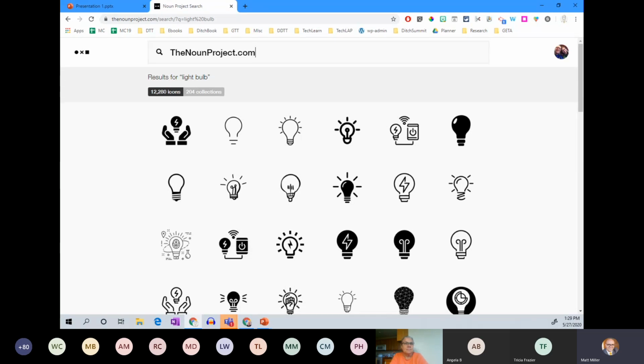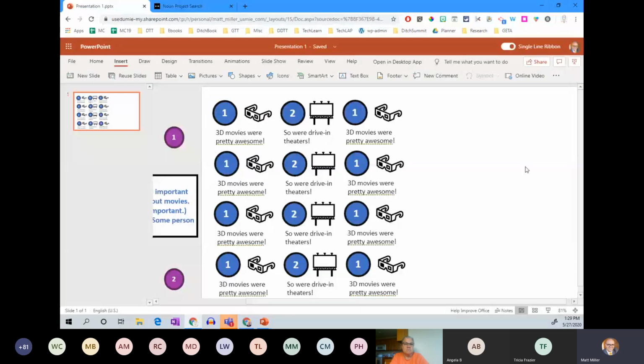So anyway, you can download these icons and you can stick them into your infographics. That's a good enough solution, but I want to show you my favorite solution.